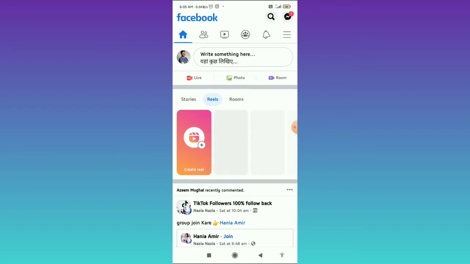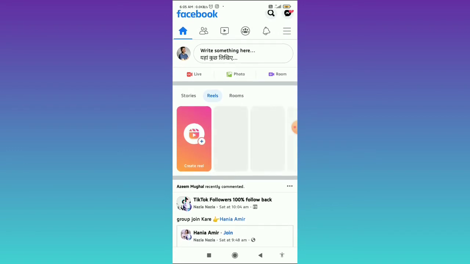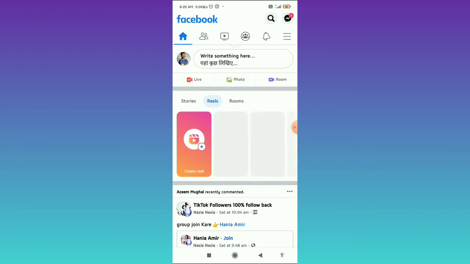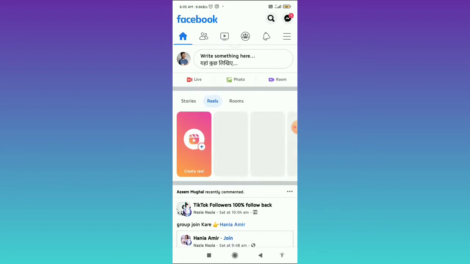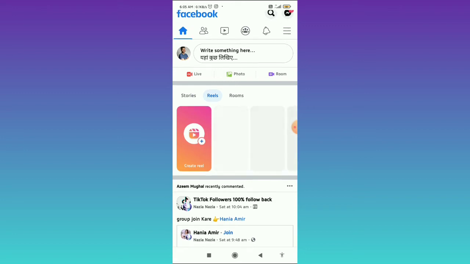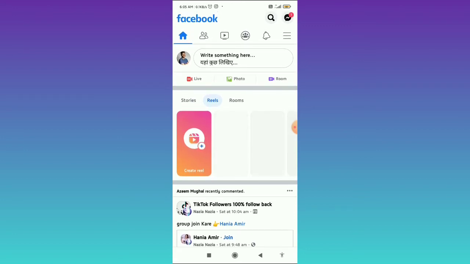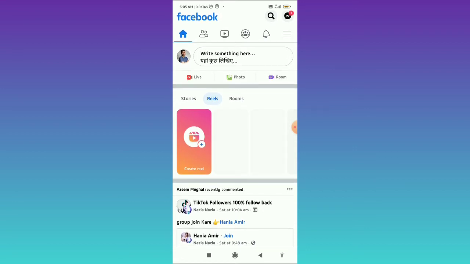So firstly you have to open your Facebook app, and in Android you can see the shortcut bar in the top, and in iOS you can see the shortcut bar in the bottom. You can only remove the icons except the home and notification icon and the three horizontal lines icon. Except for these, you can remove these three icons.